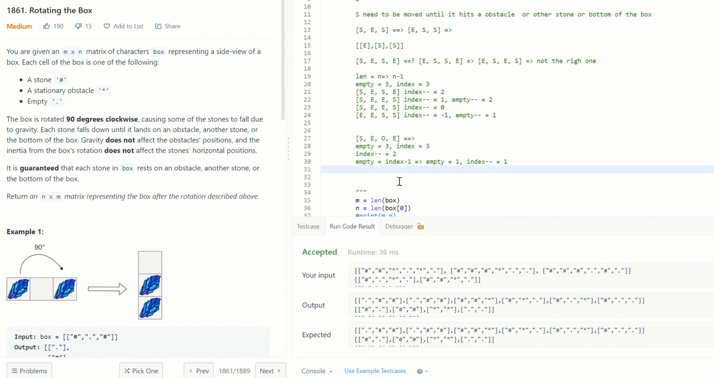We can't move any stones. Index minus minus will become 0. The index became 0, and 0 has a stone. That means we should move this stone to the next empty position. Empty is 1, so it becomes basically this. Here index minus minus becomes minus 1.